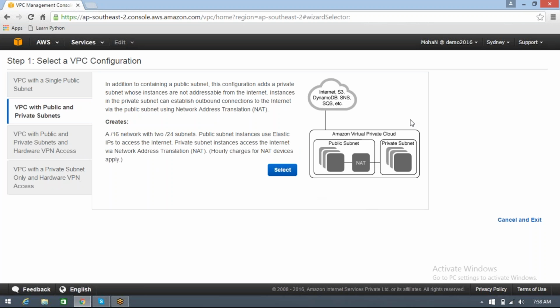You see here, the diagram has changed. And whenever we take public and private concept, automatically NATting comes into picture. So the NATting is nothing but an additional EC2 instance created and kept here. That's all. In the public subnet that I told.